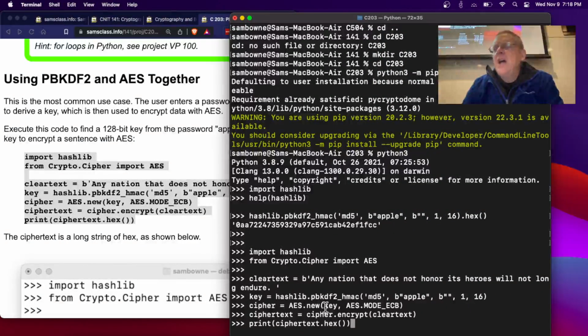Anyway, so now I use PBKDF2 HMAC of MD5, Apple, the same thing as before, one round of hashing Apple to make the key. That's the key. So now I make AES with the key, and I'm using electronic codebook, the insecure simple method, where it's going to just encrypt each block separately.